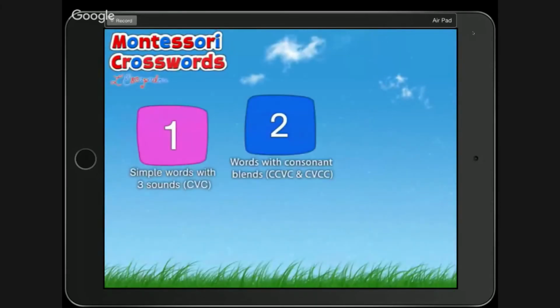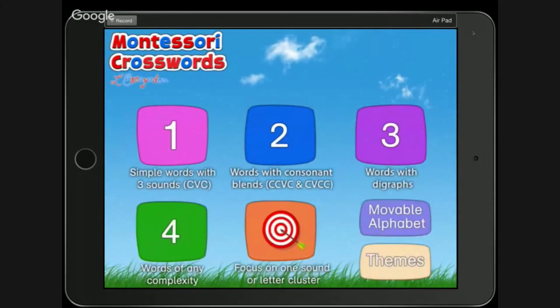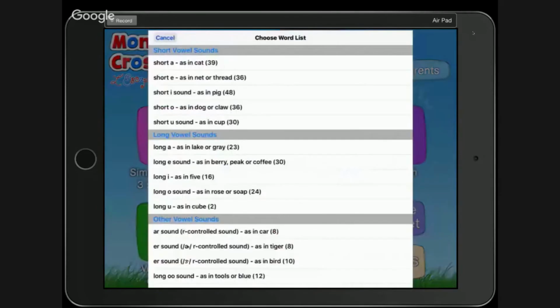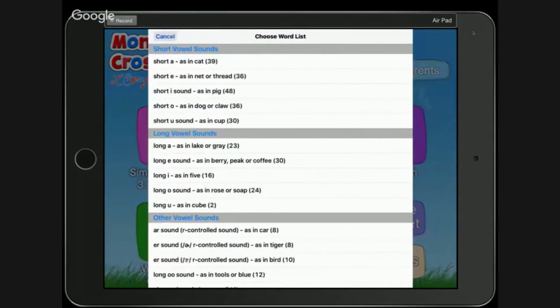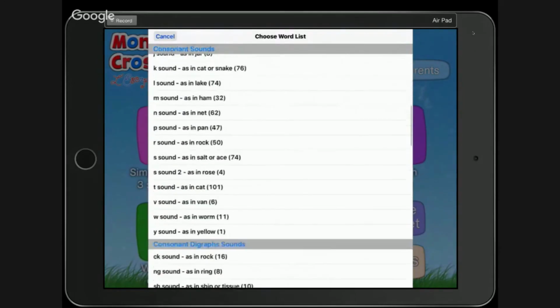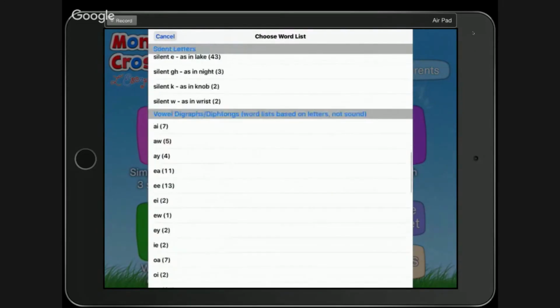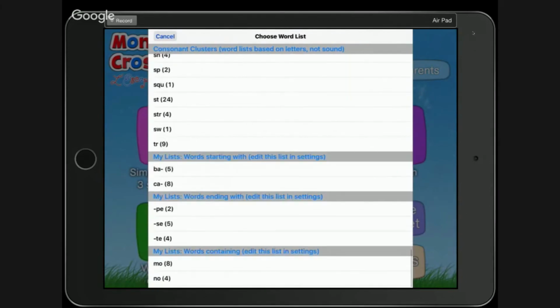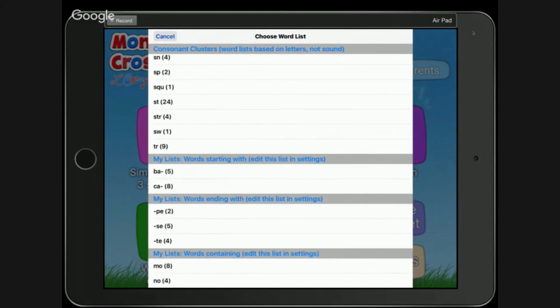It's called Montessori Crosswords. And as you can see, there's different levels. Now this is great for teachers and speech therapists, is the target. I just touched the target. Now look at all the letters and sounds you can target. Is that cool? That is cool. Yes, so you can target anything you want there. It really makes it easy for us, especially being speech therapists or even teachers, depending on what you're trying to teach in class.